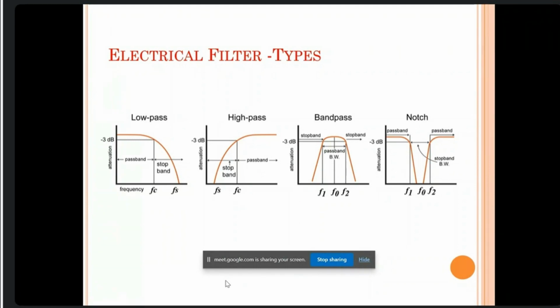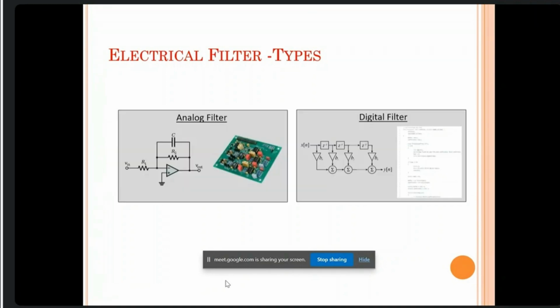So we have that filter, which may be low pass, analog, or designed with a filter. Like that, we have various filters. And then this is an example of an analog filter and a digital filter. Analog filter, this one is a lumped-based analog filter, and this one is a digital filter.